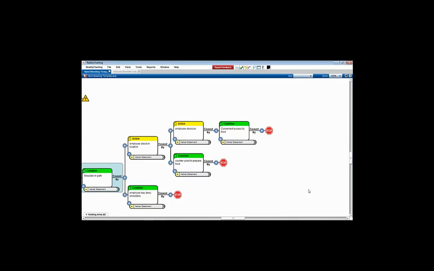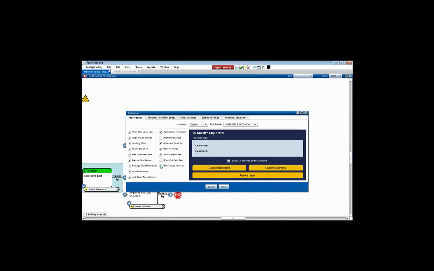Excellent. Perfect time. I got just a couple little things I was going to mention, and then we were going to kick into there. I wanted to point out that if you have the icons turned on, and just to refresh everybody's memory, I'm going to go turn those on. I'm going to go back to preferences. I am going to show cause attributes, and you'll notice that they show up now.